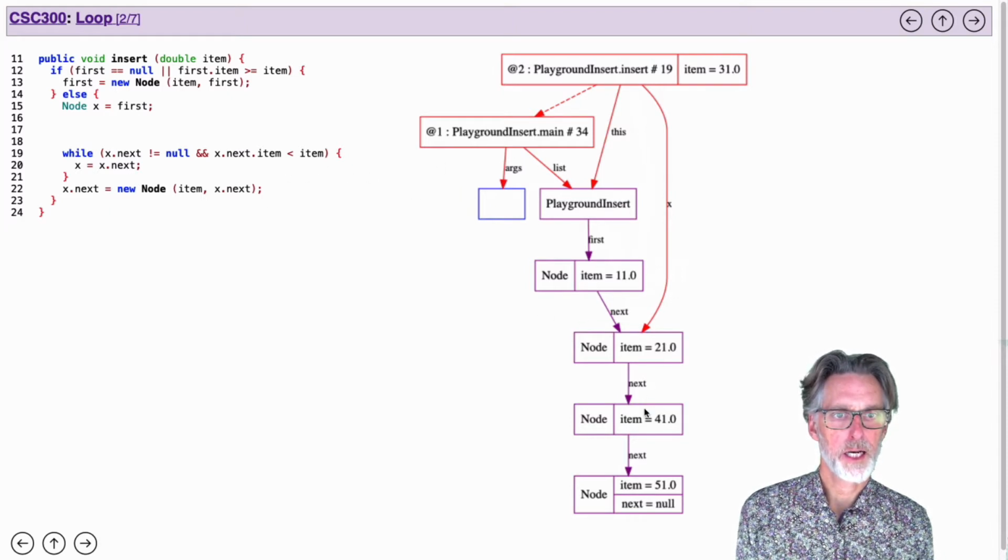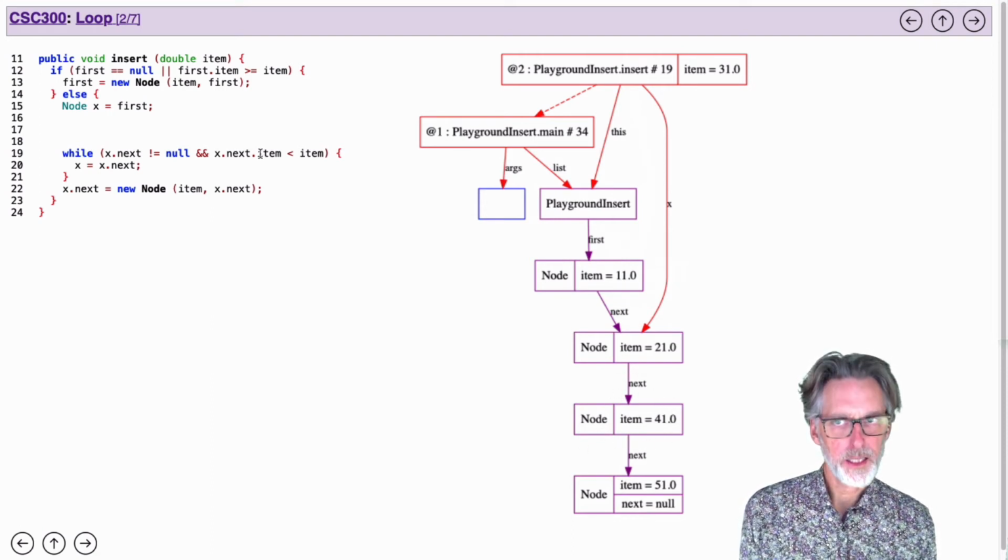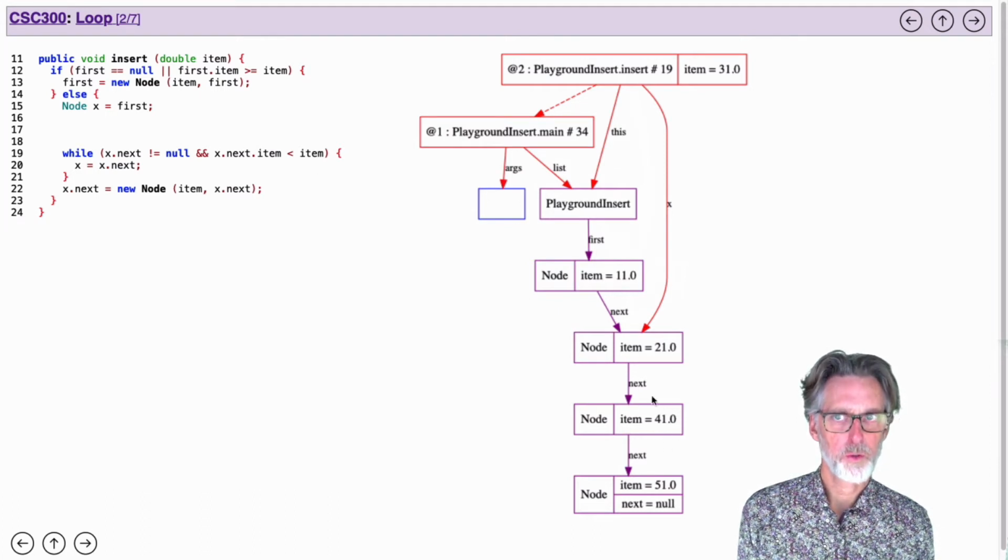Again, x.next is not null. It's indeed this node with item 41. But in this case, the item of x.next, which is 41, is not less than our parameter. Therefore, we'll exit the loop and go on to line 22.